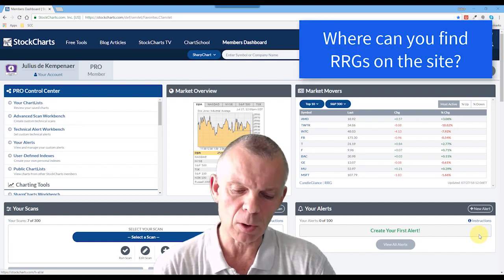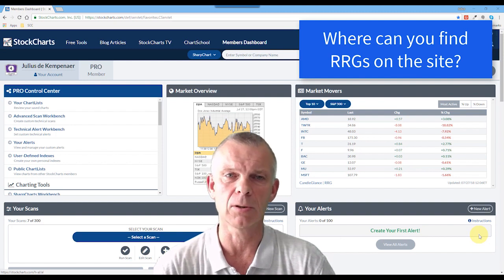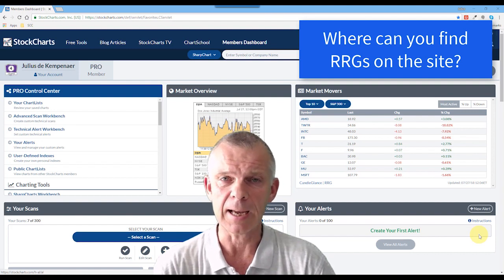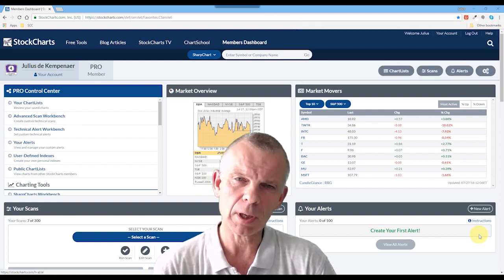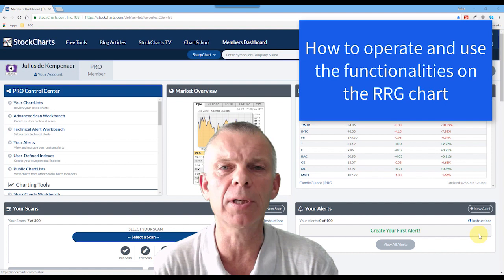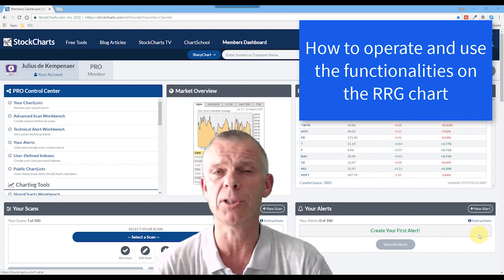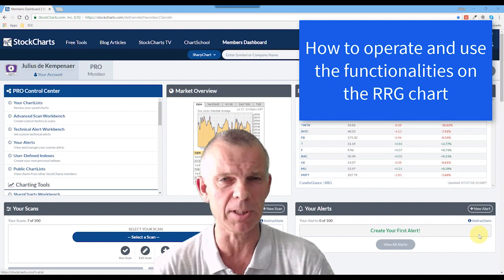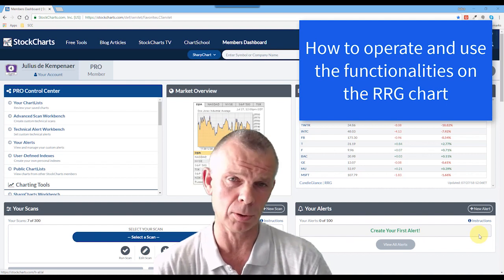Then I want to go into where you can actually find RRGs on the system, because there are multiple ways to access RRGs and I'd like to share them with you because maybe you haven't found all of them. Then I will show you how you can operate the RRG tool. There are quite a few functionalities and tricks that you may not be aware of, and hopefully I can show you something new.